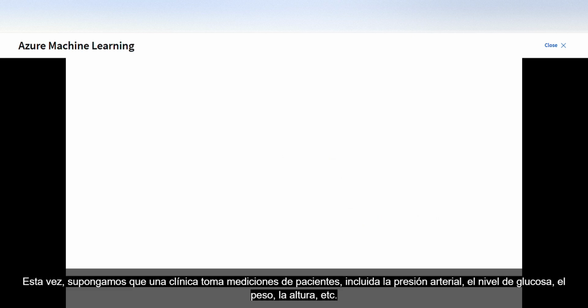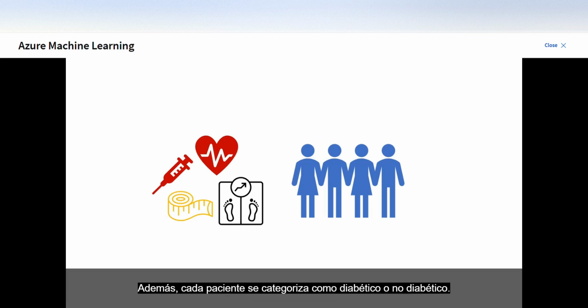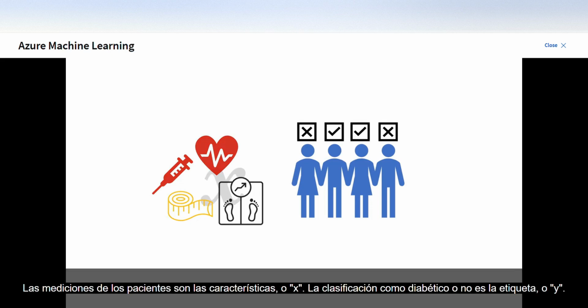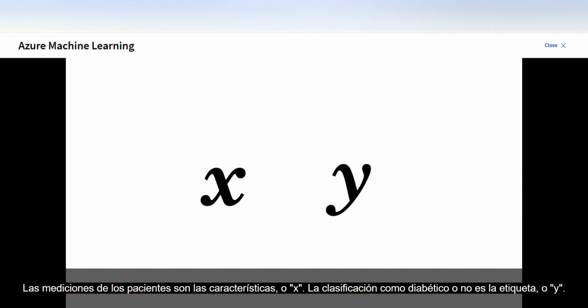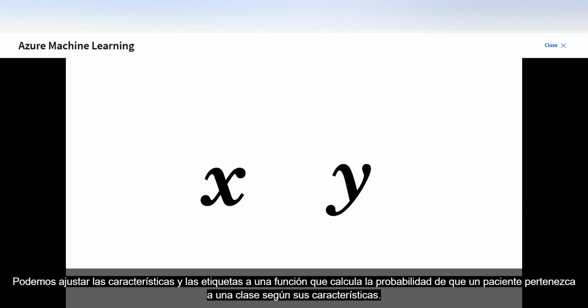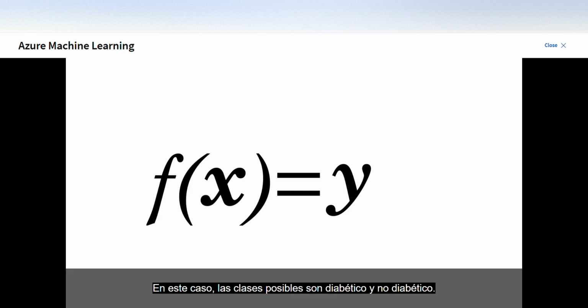This time, suppose a health clinic takes measurements from patients, including blood pressure, glucose level, weight, height, and so on. Additionally, each patient is categorized as diabetic or not diabetic. The patient measurements are our features, or X, and the classification of diabetic or not is our label, or Y. We can fit the features and labels to a function that calculates the probability of a patient belonging to a particular class based on their features. In this case, the possible classes are diabetic and not diabetic.